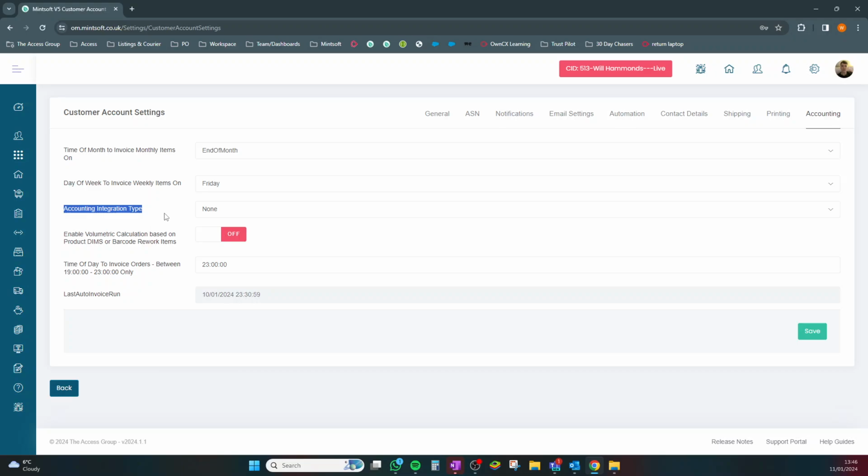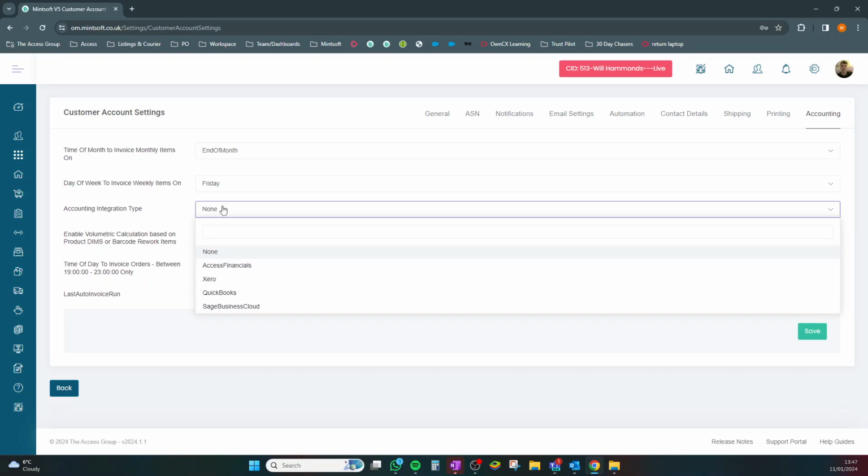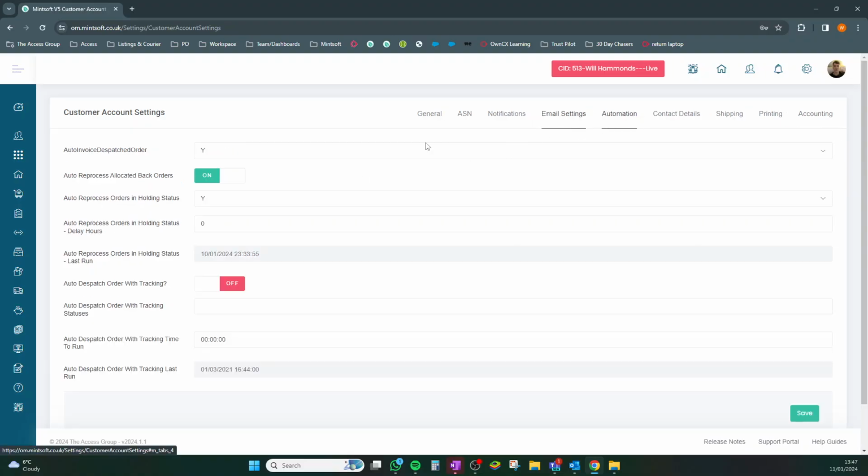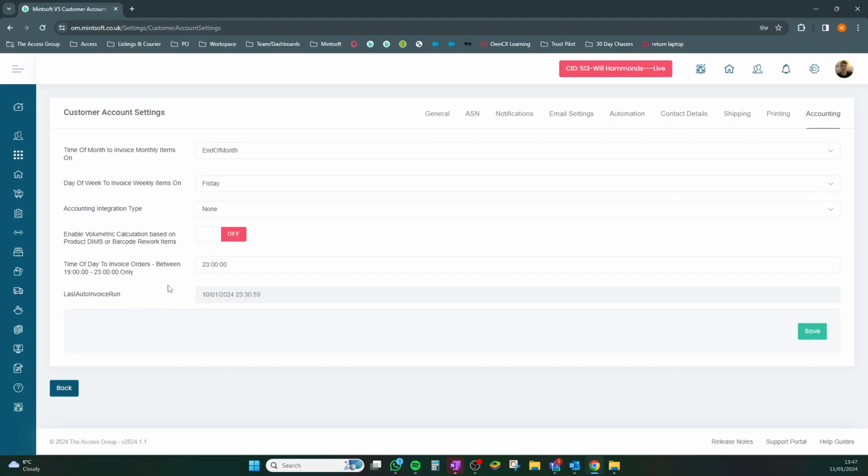You have accounting integration type. If you're a 3PL and you're connected to Xero or QuickBooks or Sage or Access Financials, you can select that from the list here. You then have time of day to invoice orders. When you use the automation just mentioned to automatically invoice dispatched orders, it has to happen between 7 p.m. and 11 p.m. Therefore, you have to specify a time here in the evening for that to happen. Please note at the time of recording this video, this is for UK times only.